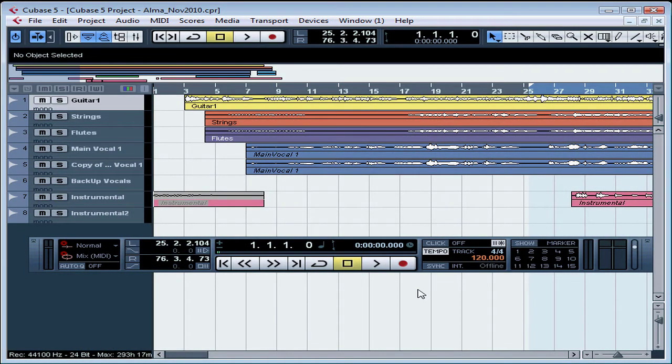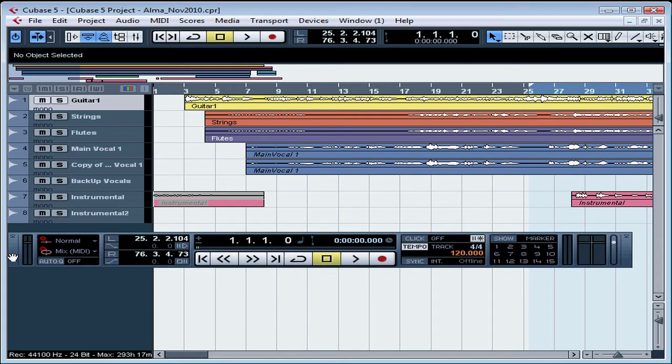Welcome to our lesson about the transport panel. The transport panel is a very convenient multitask floating panel that gives you access to a number of important tools that you'll be using all the time.